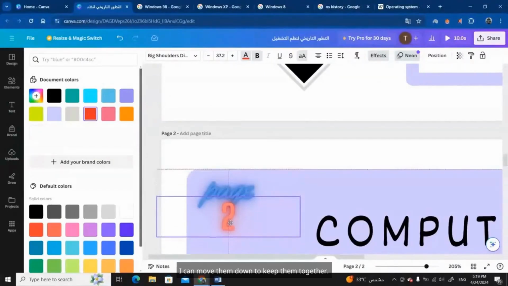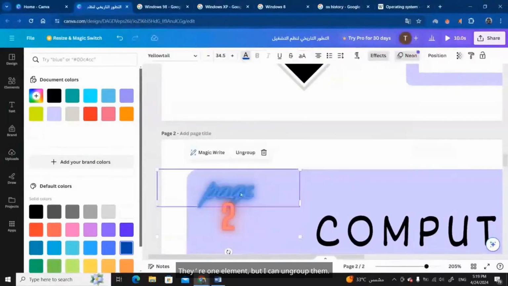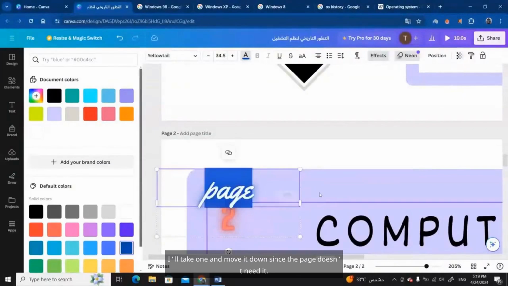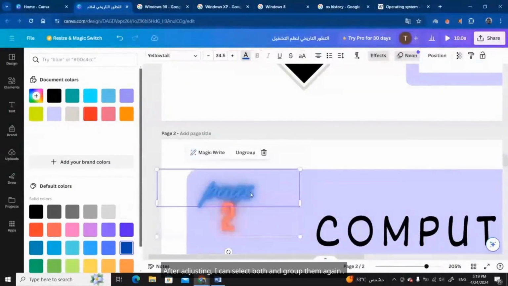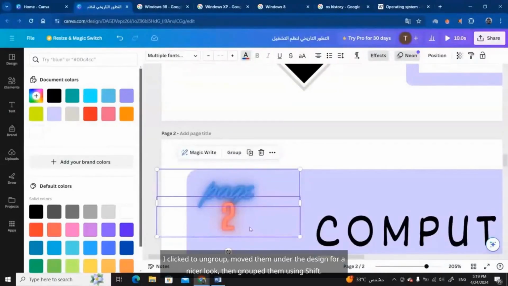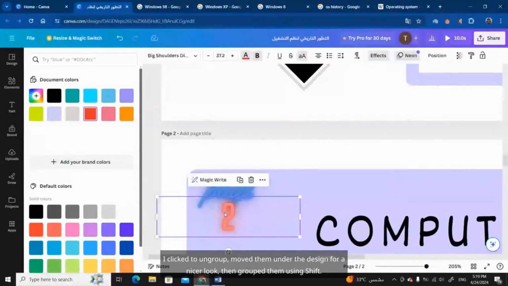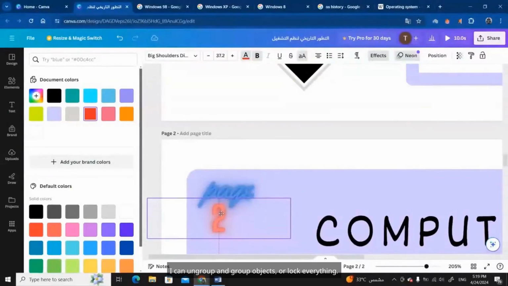I can move them down to keep them together. They're one element, but I can ungroup them. I'll take one and move it down since the page doesn't need it. After adjusting, I can select both and group them again. Did you see? I click to ungroup, move them under the design for a nicer look, then group them using Shift. I can ungroup and group objects or lock everything.